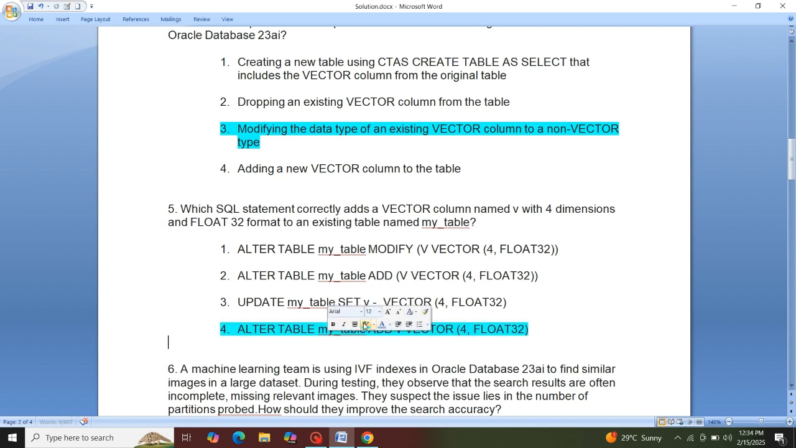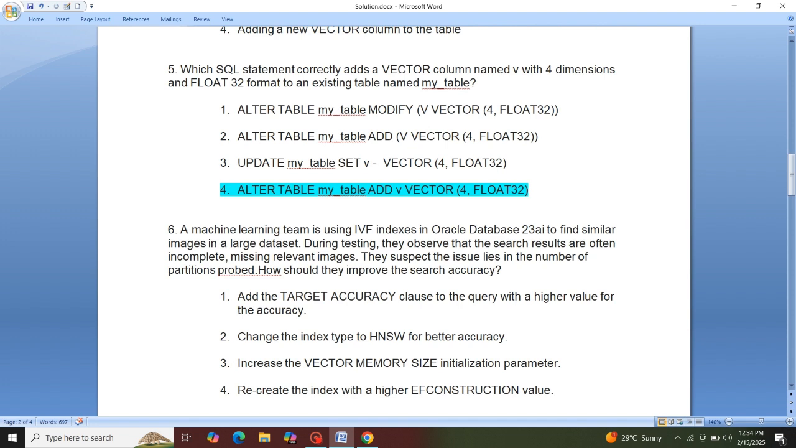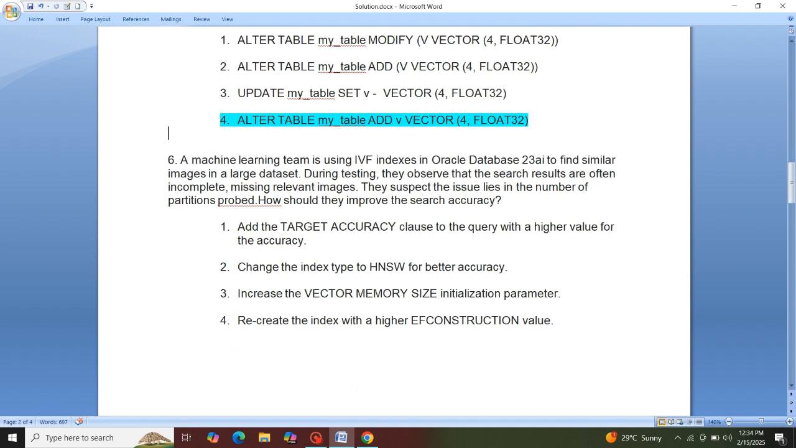So this is the correct option. Okay, now sixth question. A machine learning team is using IVF indexes in Oracle Database 23AI to find similar images in a large dataset. During testing, they observed that search results are often incomplete, missing relevant images. They suspect the issue lies in the number of partitions probed. How should they improve the search accuracy?